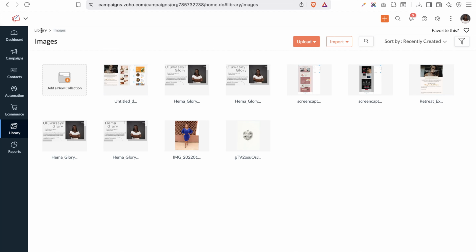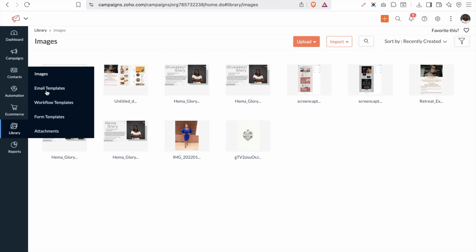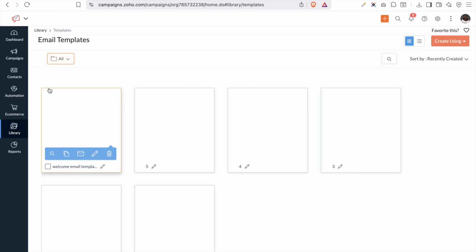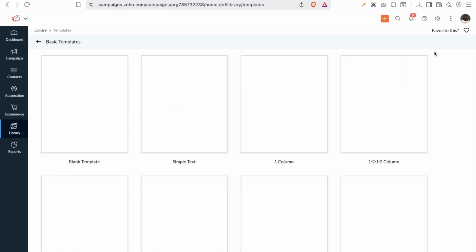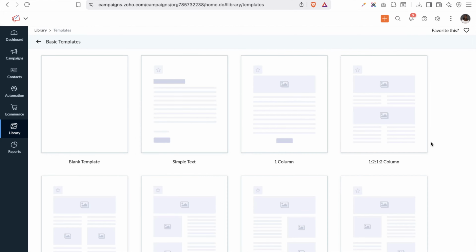So when you go back into library and you click on your email template here, you are going to see all the email templates that you have added into your account, and you can even decide to create a new email template. So to create a new email template, you just click on create using basic templates. You can use basic templates where they're just going to allow you to add in the layout, and you can edit the layout yourself.